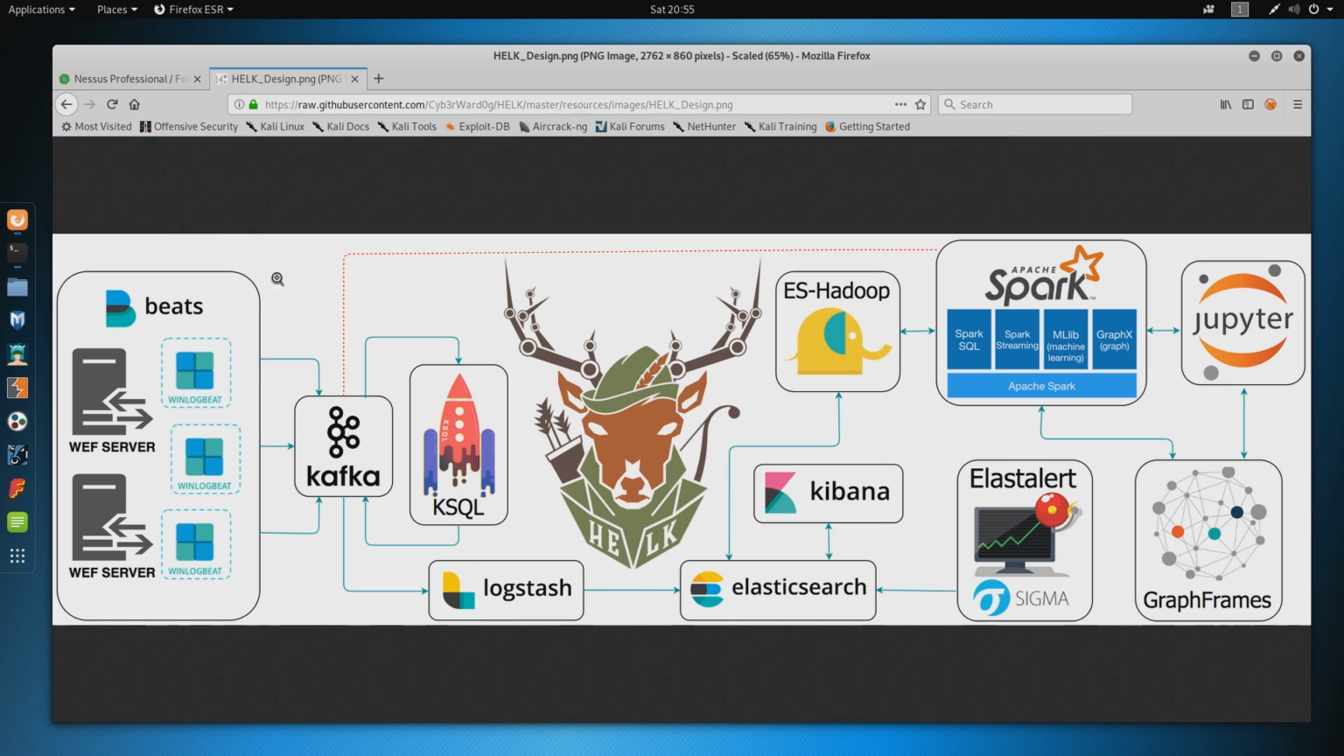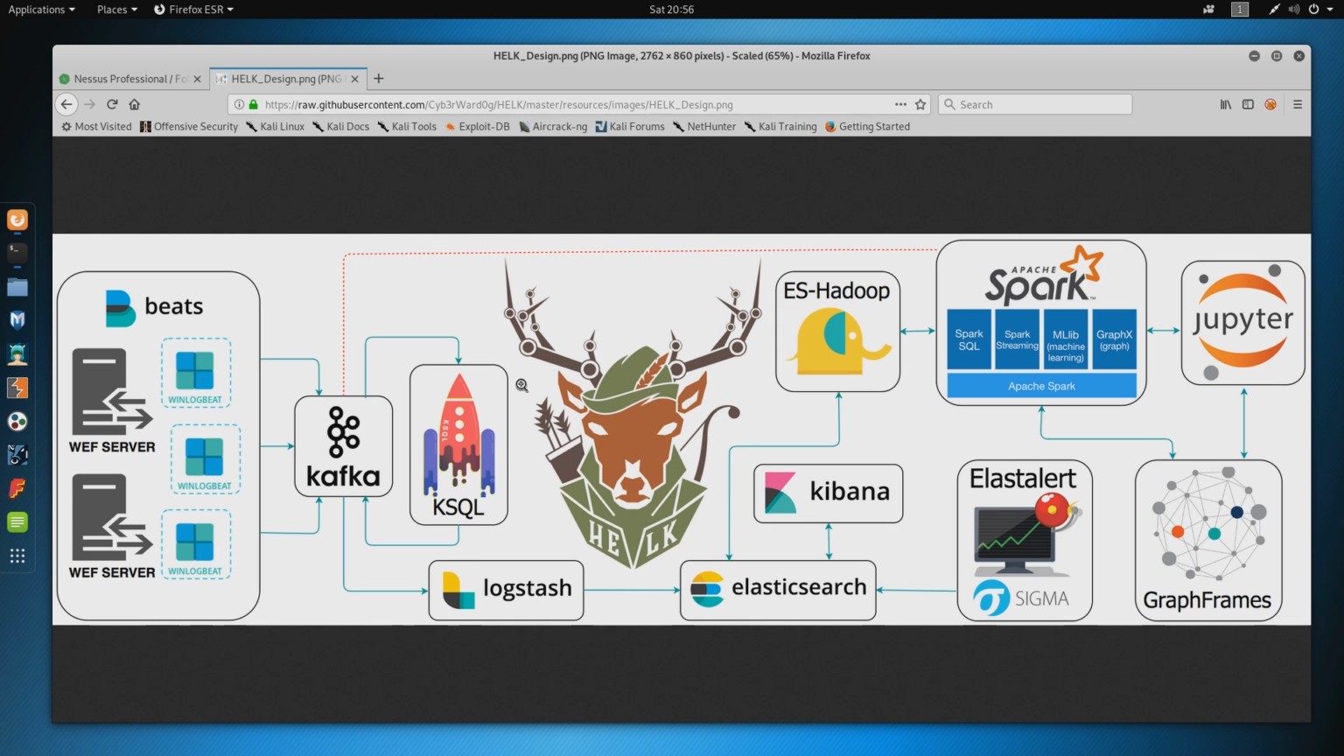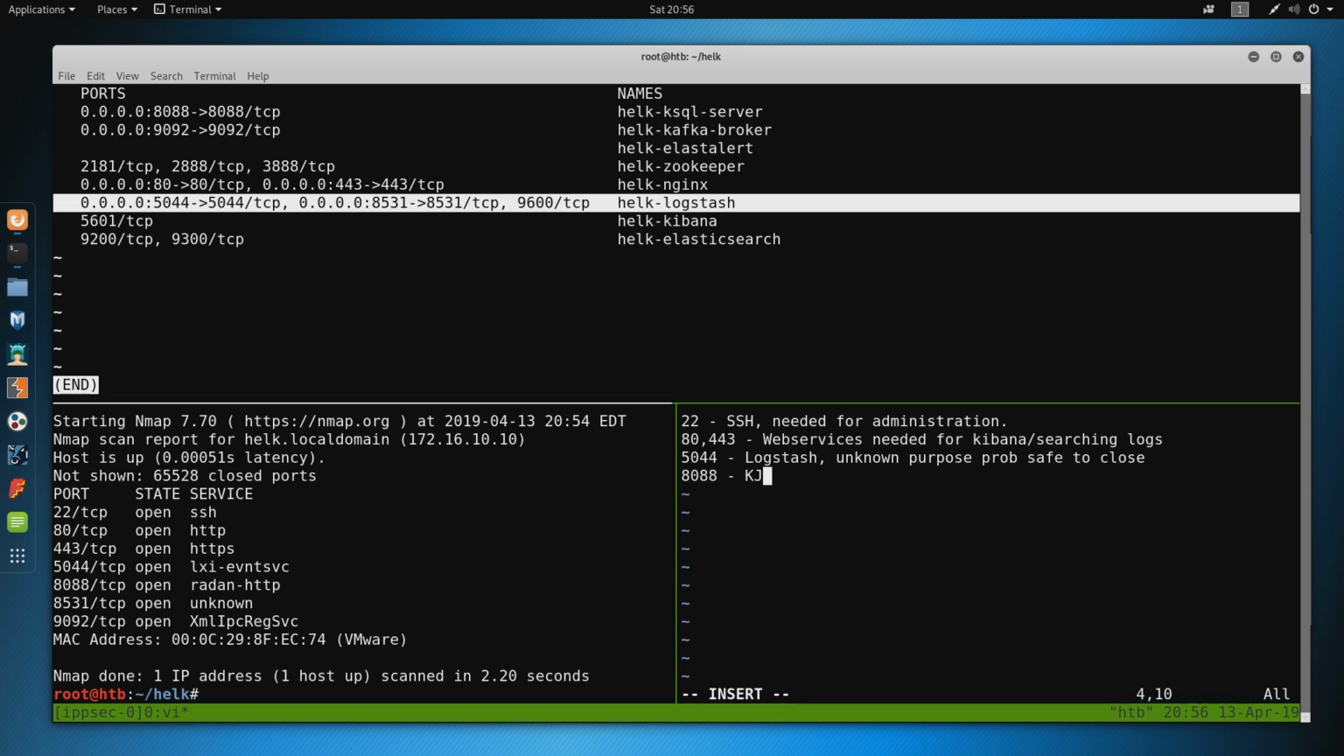If we go over to the HELK design, Logstash is here. It only talks to Kafka, and the servers that we need to talk to are these. So since these go through Kafka and not to Logstash directly, we can probably safely close off this port. So let's go down. This is Logstash, unknown purpose, probably safe to close. 8088, that is Kafka KSQL server, and KSQL is sitting here. So I'm guessing that's the one that's open and only talks to Kafka. So that is KSQL, probably safe to close.